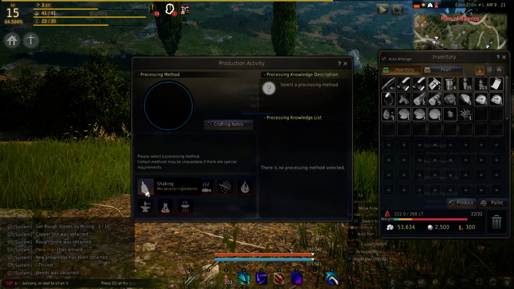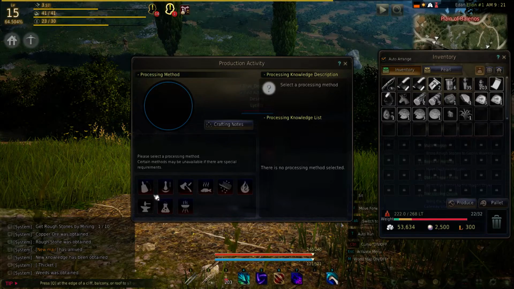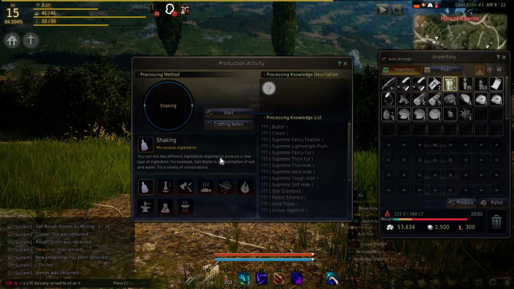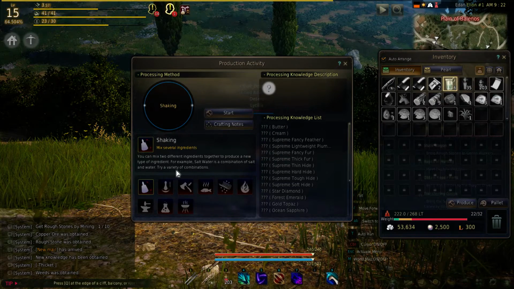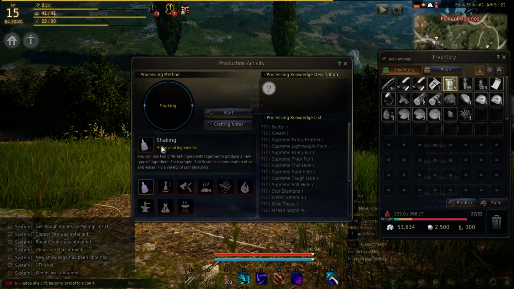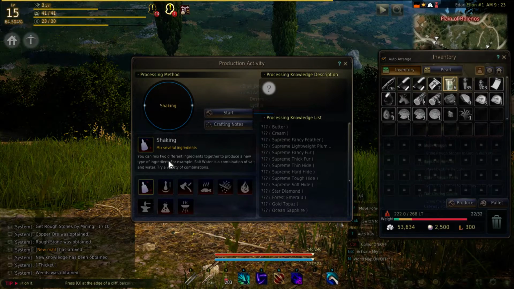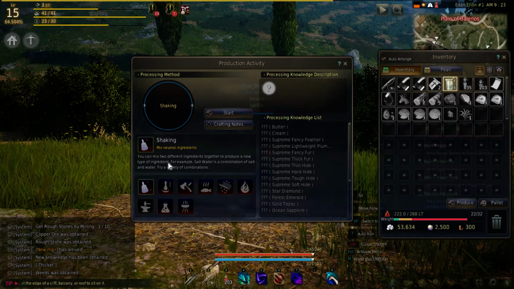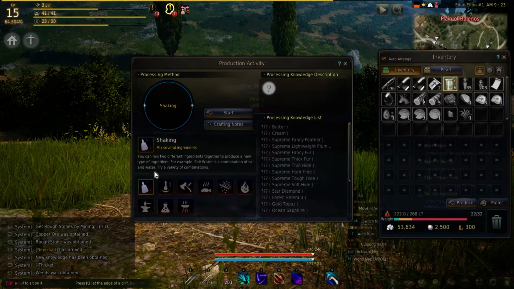And then we also have all these buttons down here that let us select what kind of simple processing we want to do. We have shaking, which allows you to mix two different ingredients together to produce a new type of ingredient. For instance, salt water is a combination of salt and water. Try a variety of combinations. So yeah, we can make salt water. You can use shaking for making dough. So you add flour to water, you shake it, and it becomes dough. I want to make sure I said that right.